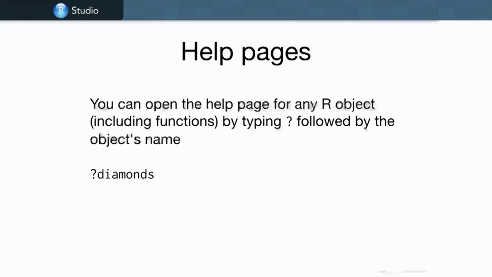The other thing you could do to learn more about this data set is look at the data's help page. So every object in R comes with its own help page. And if you want to access the help page for an R object, like a function or a data frame, you could access the help page by typing in question mark followed by the object name. So if we want to see the help page for diamonds, we type question mark diamonds.